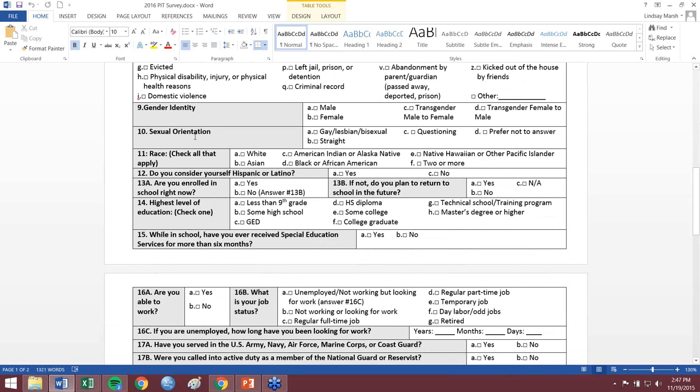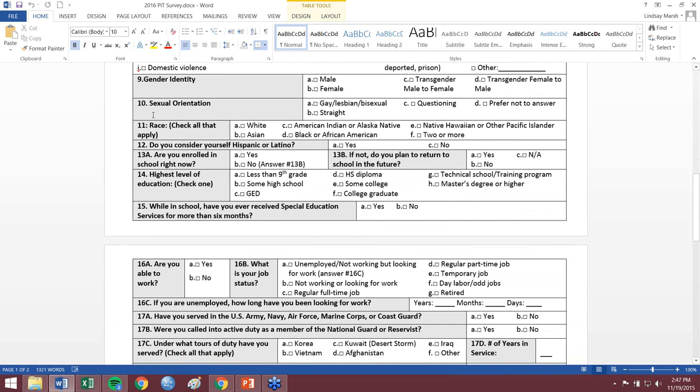So moving on to sexual orientation, this is a new category this year. This is one that we will probably keep for future point in time counts. Gay, lesbian, bisexual, straight, questioning, or prefer not to answer. These are pretty straightforward.